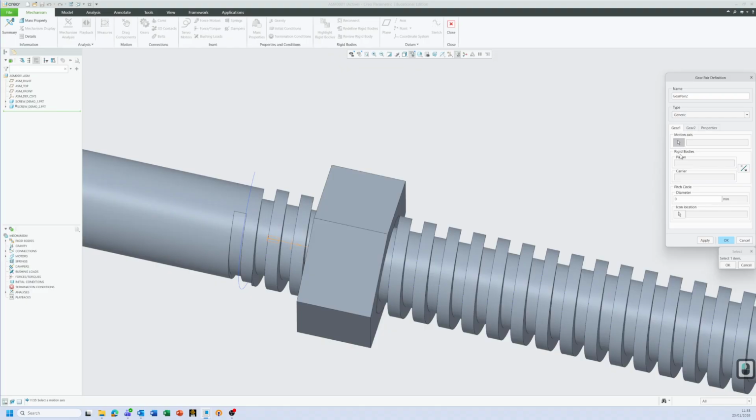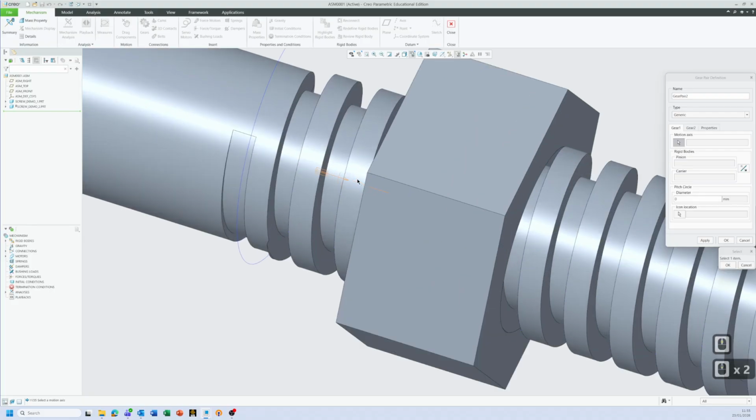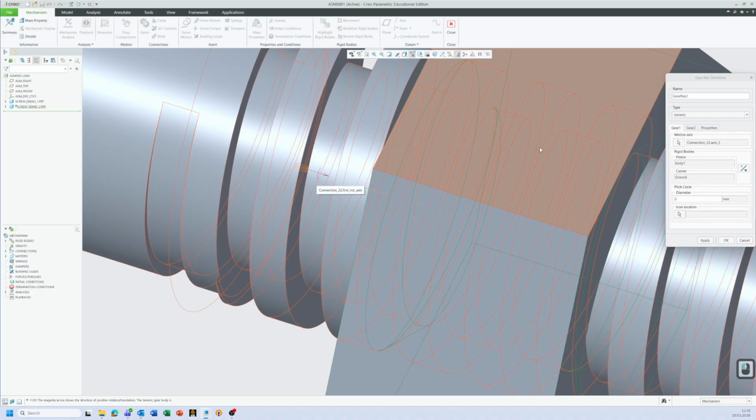So I'm going to click on gears. The first thing I need to do is pick my gear. I'm going to assume that the nut is actually the gear, and this is where it's quite important that you select the right icon. If you see this little symbol here, there's a couple of ways you can pick up onto it. You can get the rotation axis, or you can just do the translation axis. I want the rotation axis, so I'm going to click on that.